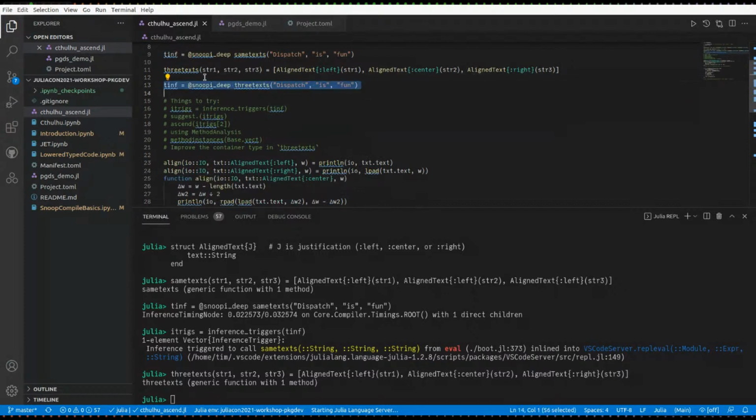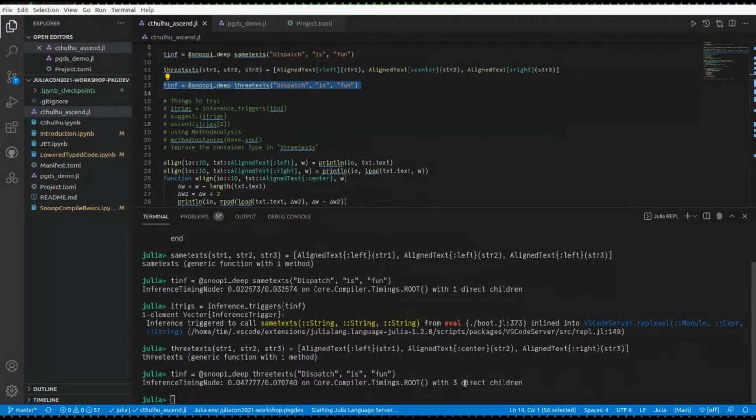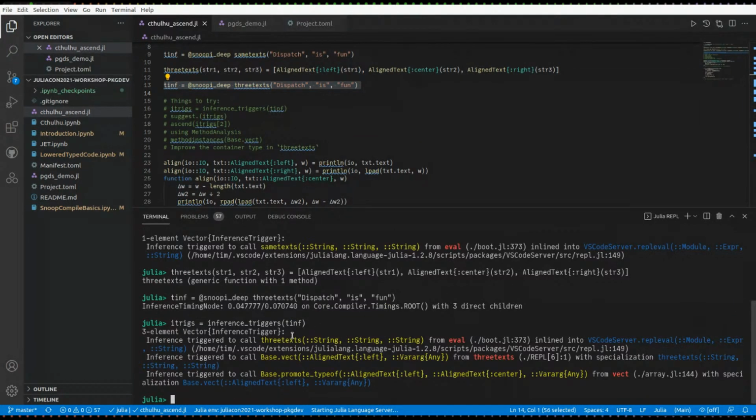do the exact same thing here, now you can see I have 3 direct children, and I do the same analysis of inference triggers, and now you see something here that's a little bit more interesting. I've put in a little bit.